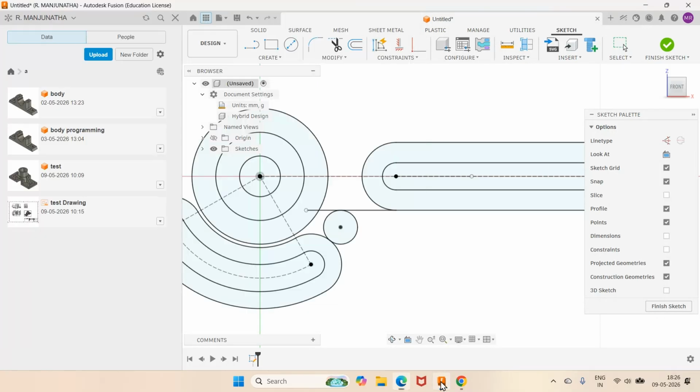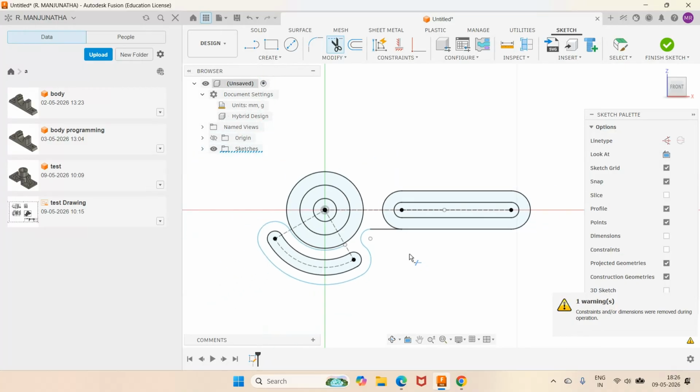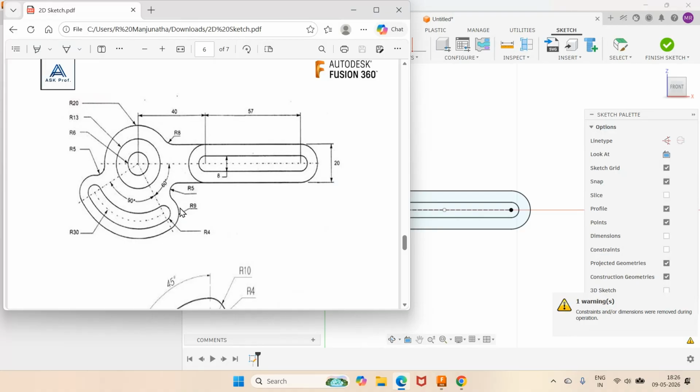Okay. Next, I will go for trim. So once you go for trim, the circle will come in this fashion. I will go for trim, select on this side and I will select on this side. Similarly on this side. Now, once you get this, we have this side of the profile.